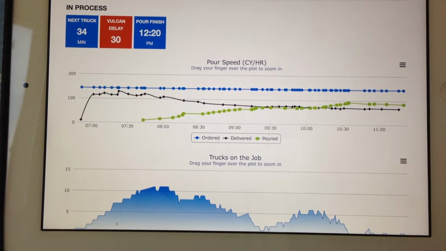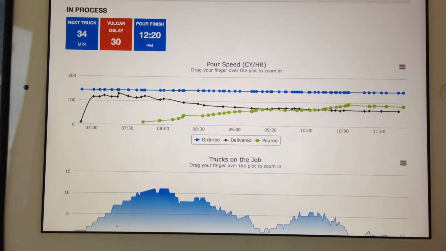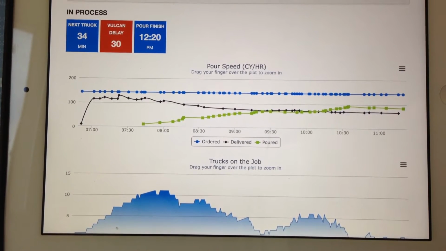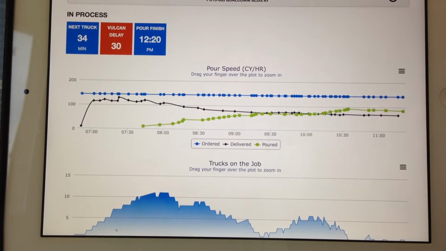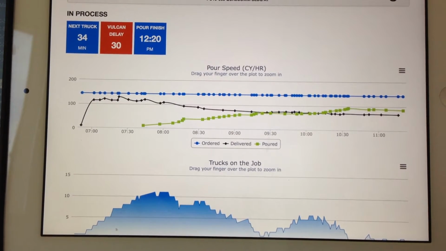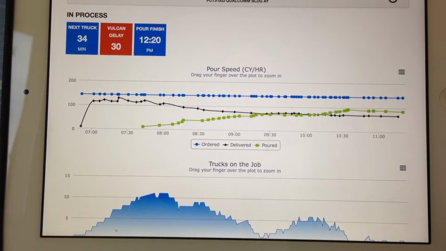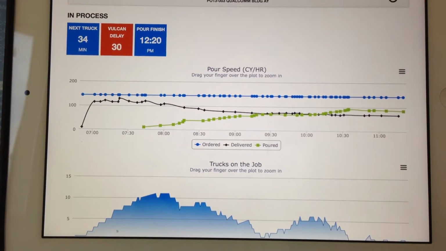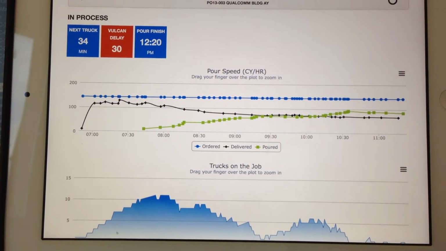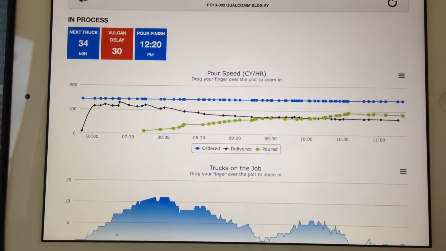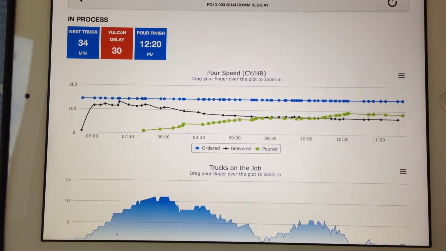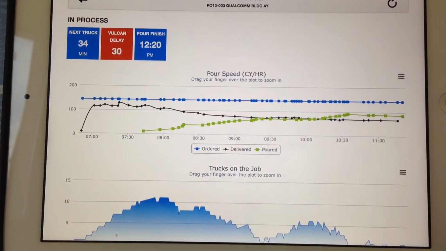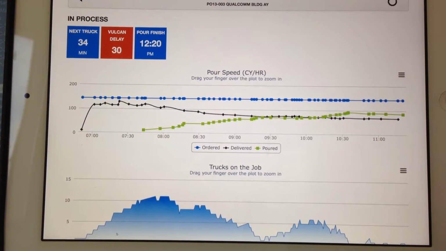What you can see though from the graph portion is the blue dots and the blue lines represent the rate per hour that was ordered. The black represents how fast we were delivering. The green is how fast they were pouring. So if you take a look at that, what does it show? It shows that basically they have not poured as fast as what they originally had asked for any time during the day. The black line shows that we started to ship to the rate per hour. They couldn't pour it, as evidenced by the green line.